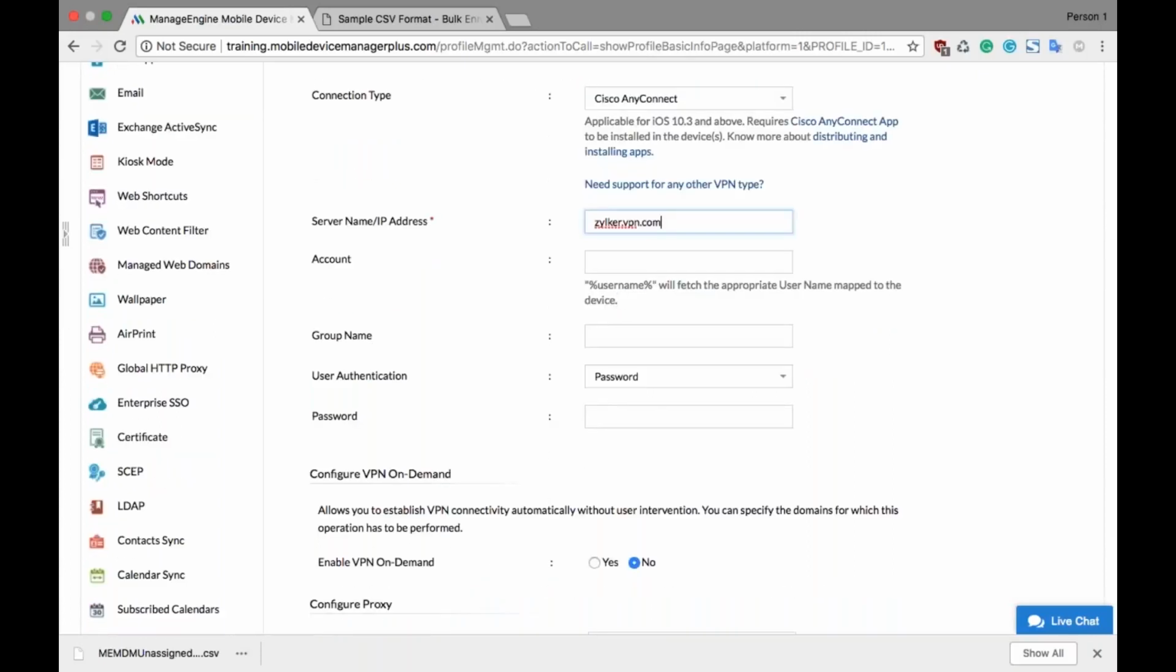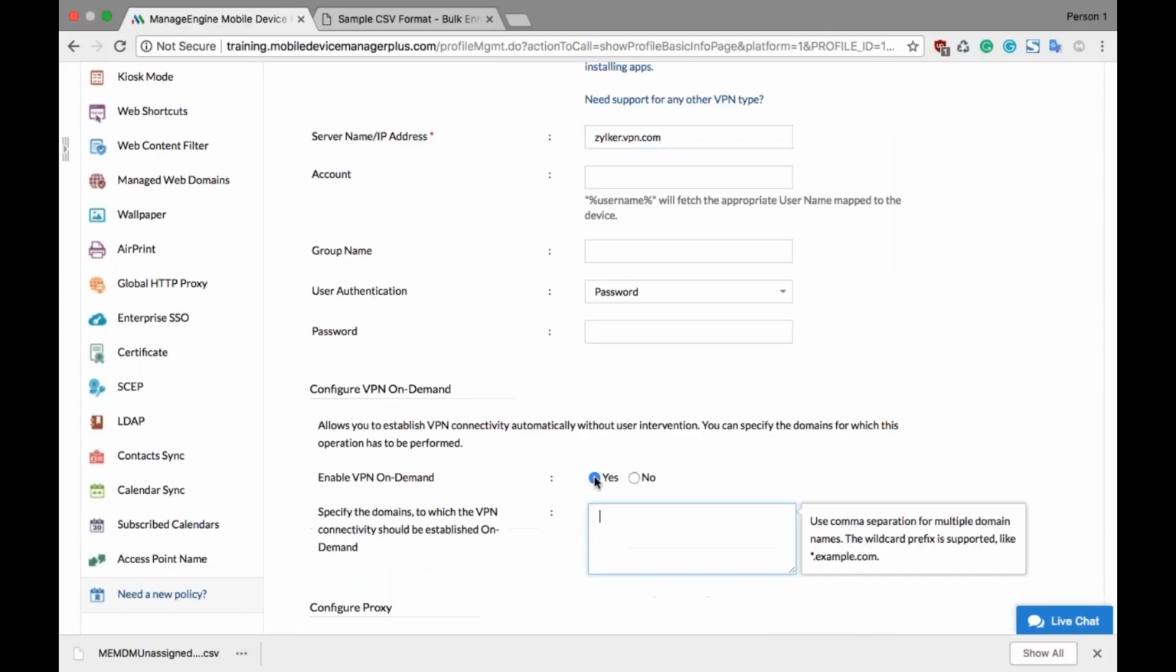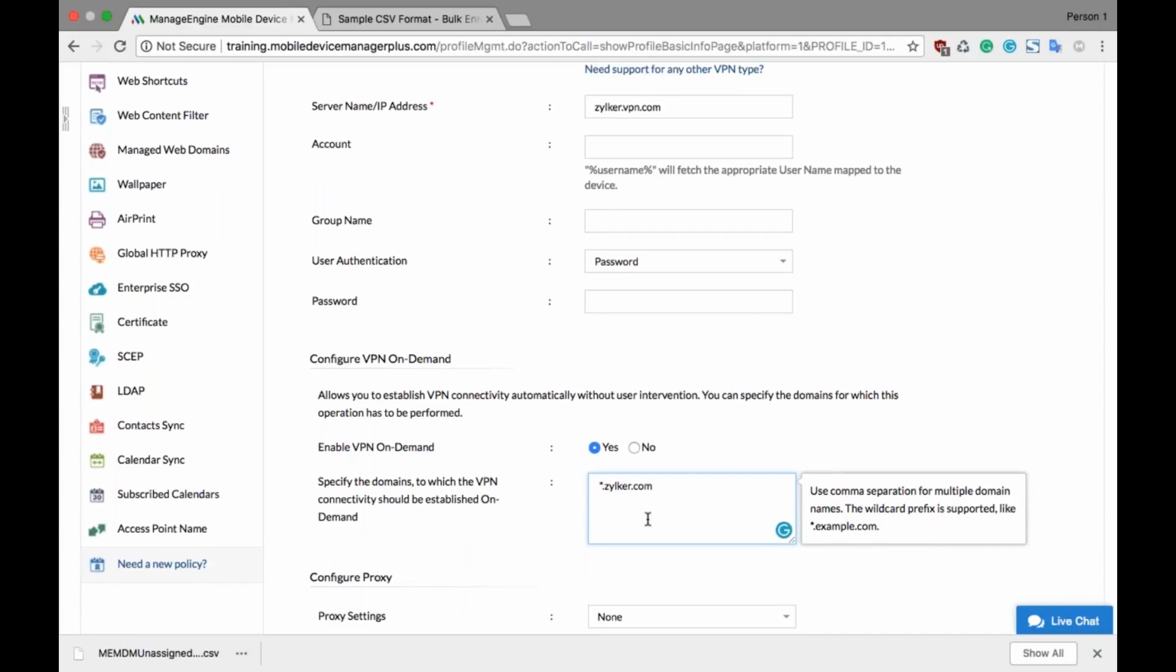Once this is done, I can also provide a whole lot of other information based on the connection type you have selected. Additionally, you can also choose to configure VPN on demand. This ensures that the device gets into VPN mode automatically without any user intervention. This is applicable for a particular URL. The URLs that you provide here, for example, star.zilker.com, ensure that whenever the device is accessing any URL of this kind, which is .zilker.com, the device automatically goes into VPN, ensuring additional data protection.